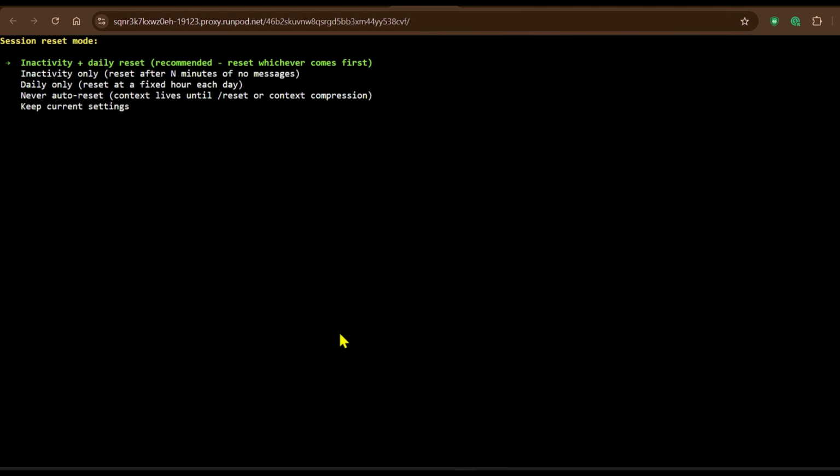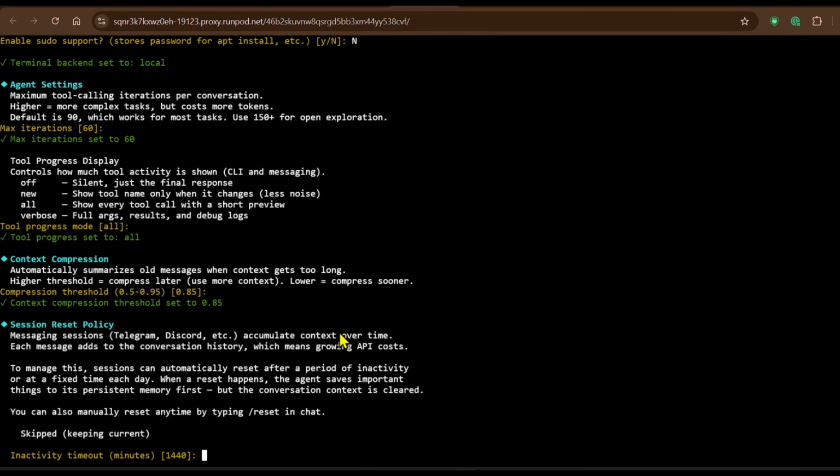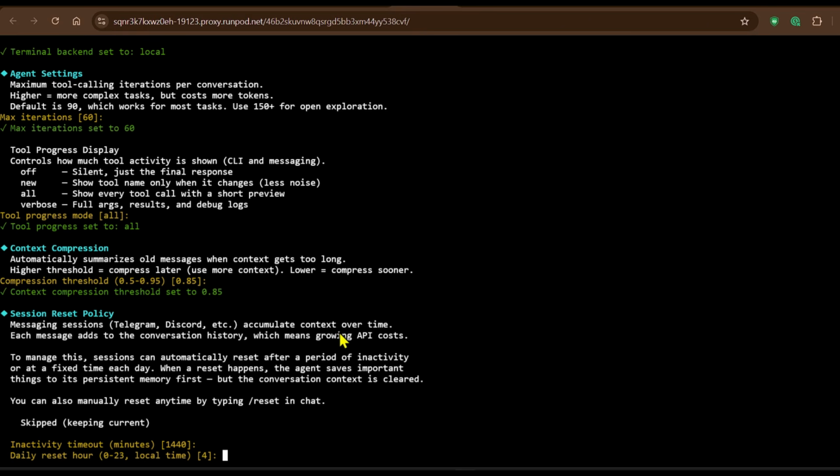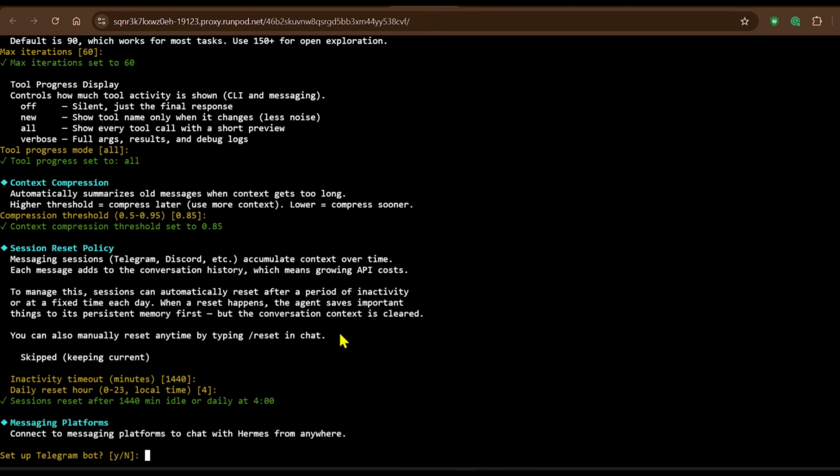Then the inactivity plus daily reset. So session reset mode is inactivity plus daily reset. Inactivity only resets after n minutes of no message, daily only resets at a fixed hour, and never auto reset. So I think the first option is good. Let's take an inactivity timeout of 1440 and daily reset hour 4. It's okay. Now connect to the messaging platforms, or select to set up a Telegram bot.